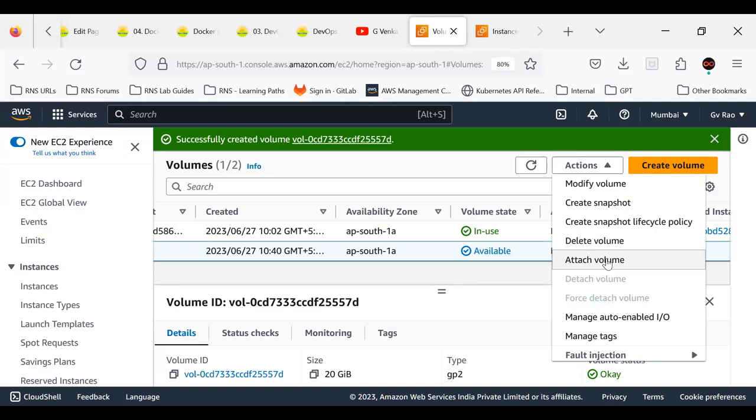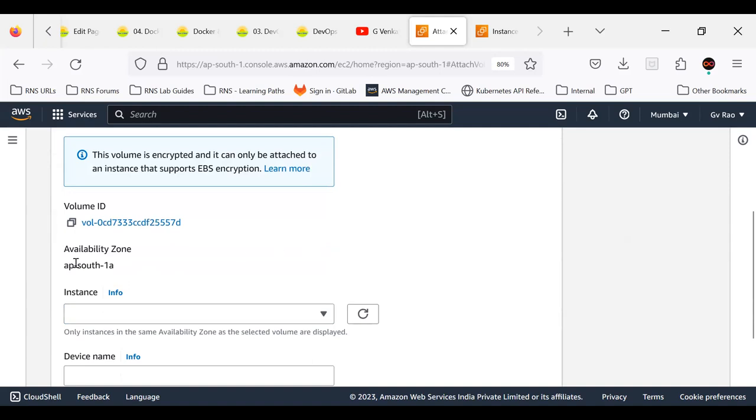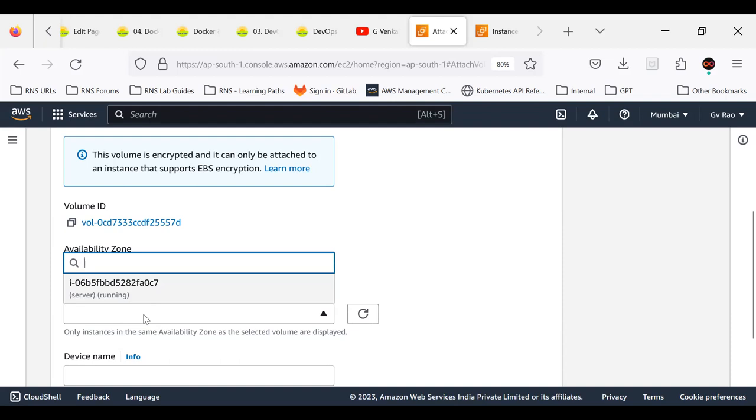So it is like a USB drive. Now I have the volume in the USB drive format. To my laptop, I need to attach it. So I'm going to use this option, attach volume, and choose to which EC2 instance. If it is in the same availability zone, then only those EC2 instances will be listed here. If it's a different availability zone, then it won't be listed here.